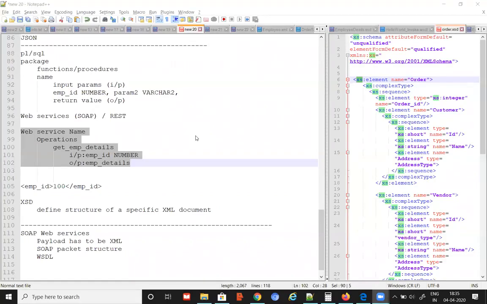But the specification will say what exactly the URL is that I have to call, right? And what operations are exposed by the web service, correct? And then for each operation, what is the input and what is the output? All those details have to be available in the web service specification. So how are we going to represent the specifications in case of SOAP web services? For that, you have to use a WSDL document.